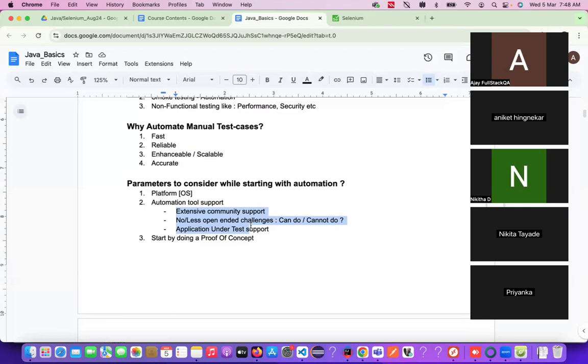Instead, if I use a new tool which has been in the market for maybe only 2 years, in that case the community support will be less. Maybe not many people will be using that tool. So if I run into any issue, I will have to find the solution on my own. So whenever we select a tool for automation, we should look for tools that have huge community support, like Selenium, which has been in the market for quite some time.